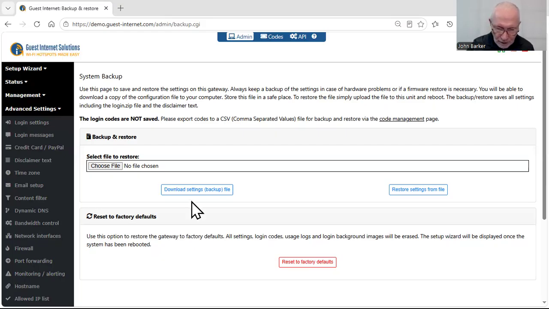So you have the options here. For example, download the settings, and then if you want to restore the settings, you click here to choose a file, which is the previous settings that you've saved, and then you click on the restore settings, and that installs the settings from the previous configuration.